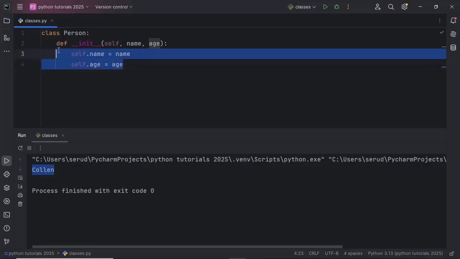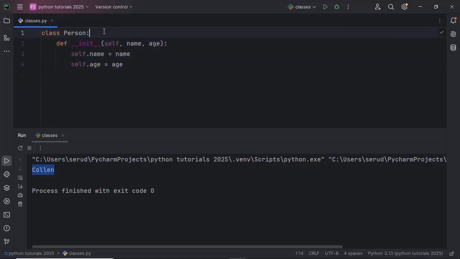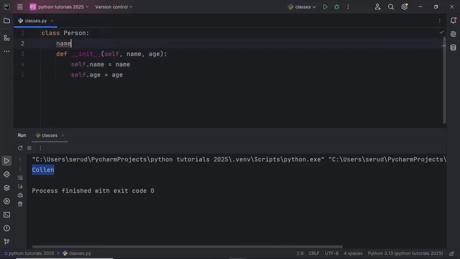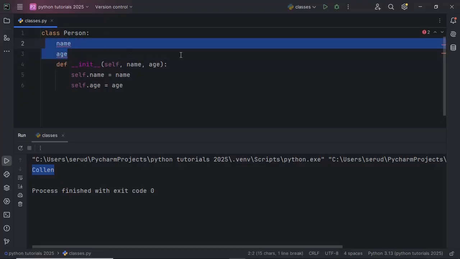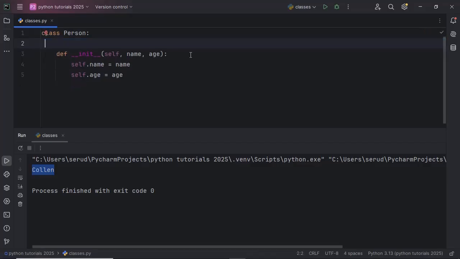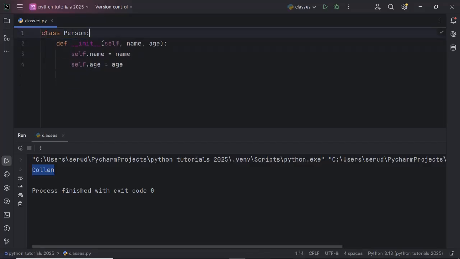Why did we declare this method or this function? It's because if we declare a name directly, not initialized, and the age not initialized, it is going to throw some problems in here, because a variable needs to be declared and initialized on the same line in Python, since it's dynamically typed, right?